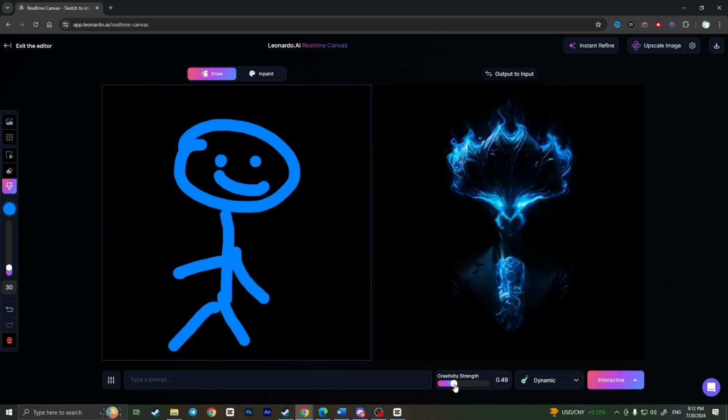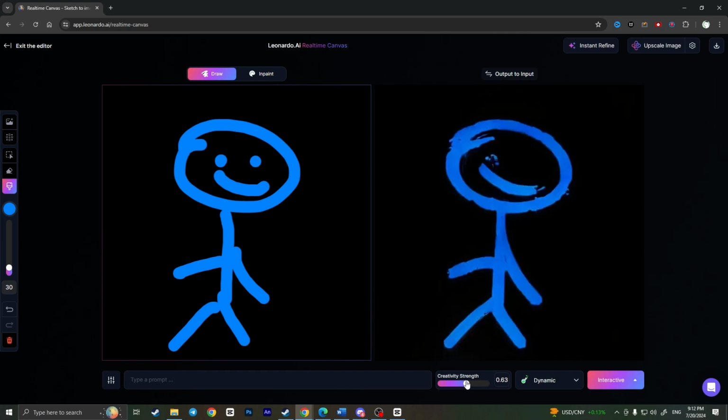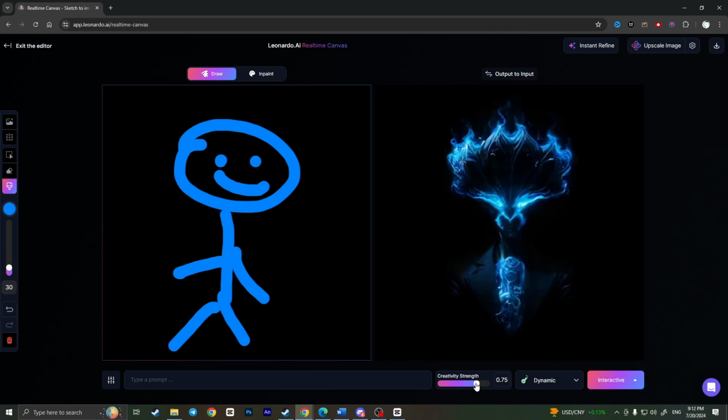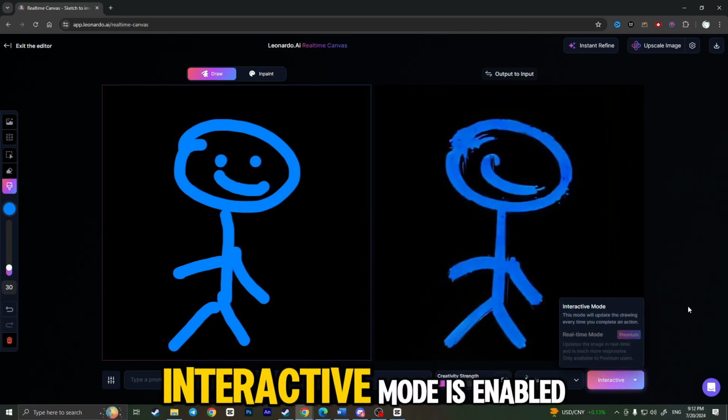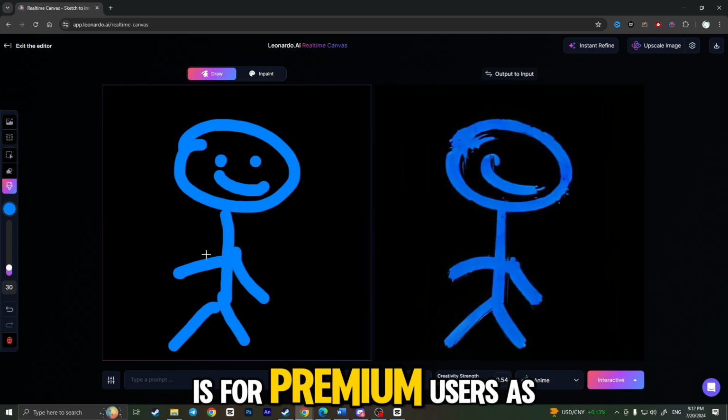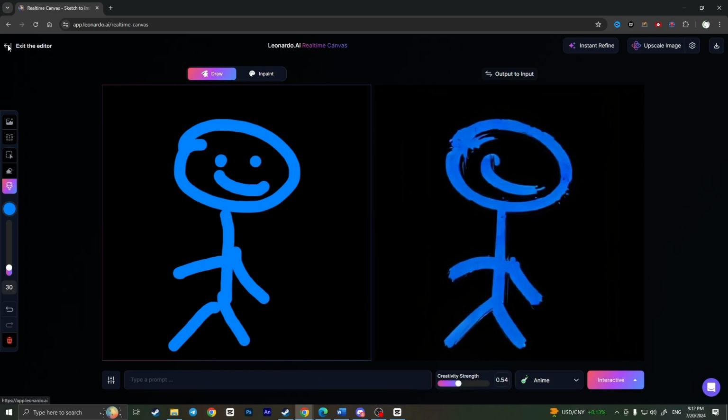Here you can decrease the strength. So for example, more strength means less creativity, less strength means more creativity by AI. As you can see, if I lower the strength, it just does nothing. Here you can choose your style. So for example, it can be anime. And here interactive mode is enabled, and real-time mode is for premium users as well. Basically that is how it works.